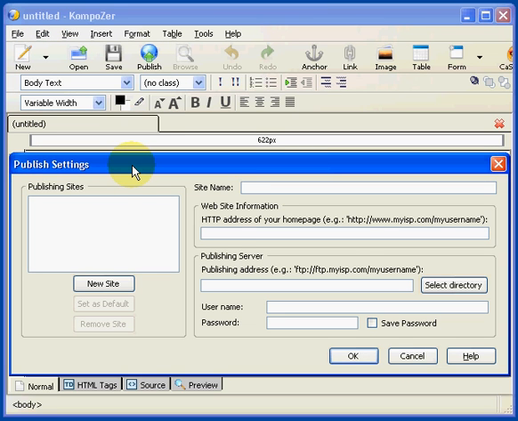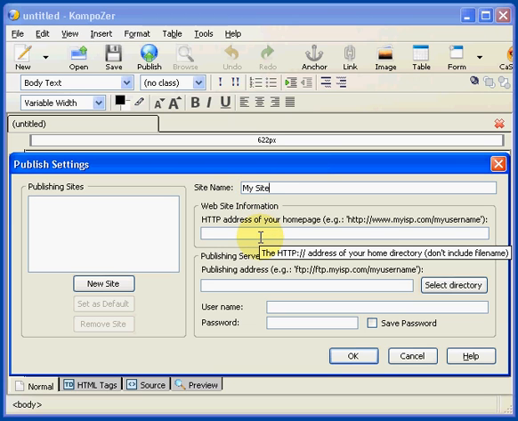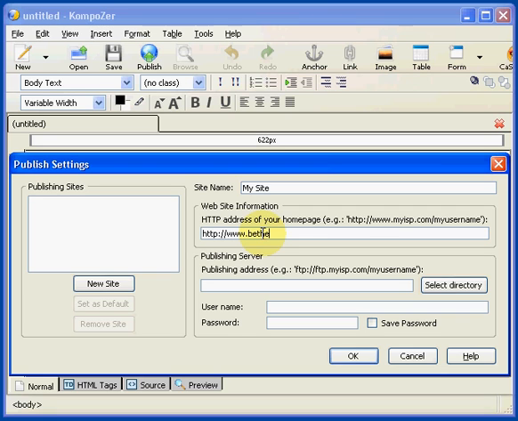This brings up this Publishing Settings dialog box. For site name, just pick a site name that you can remember. Under website information, we must use the HTTP address that you would type in to get to your home page, and we need to have it in the Bethel format. That's with the slash, the tilde, and then your username.